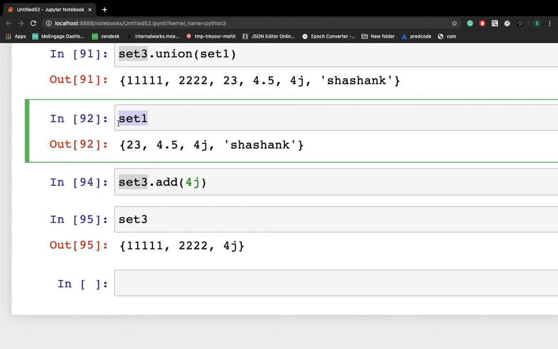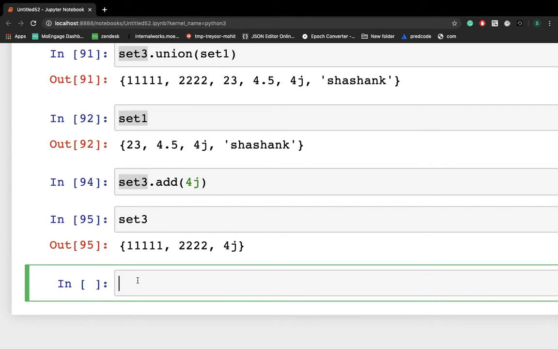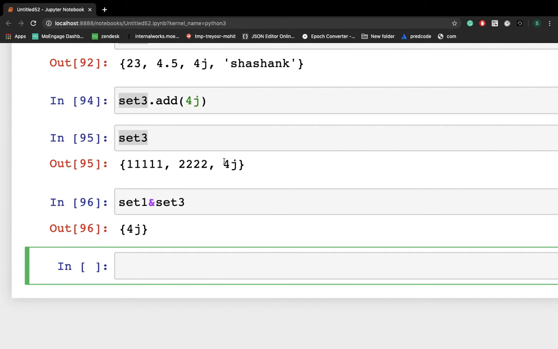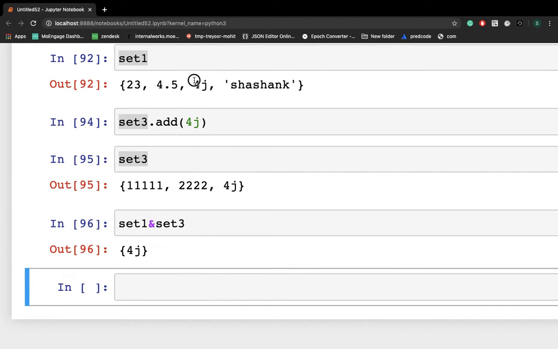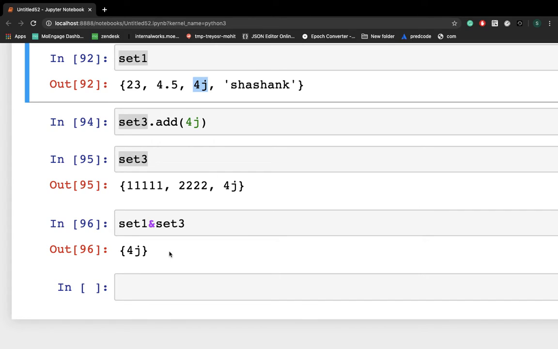So let me do intersection between set 1 and set 3. The first way of doing intersection is, you have to write the variable name, and put the ampersand sign. Now you can write set 3. So you got the common elements, right? So that's how you can do it.